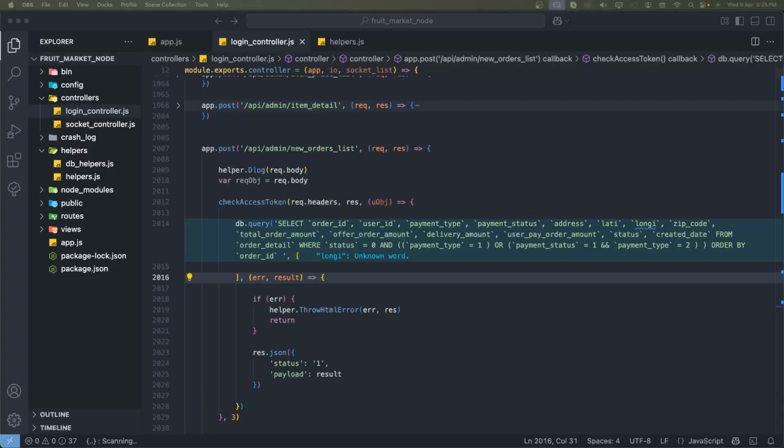Fruit Market Node.js apps inside. Today we need to make this here, the API we need to fix, and the related designs we need to make.